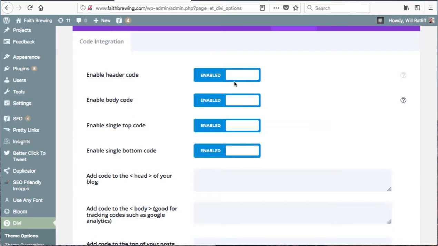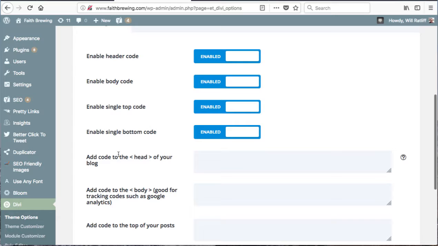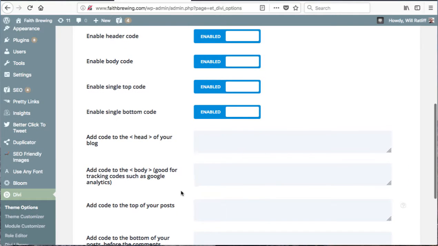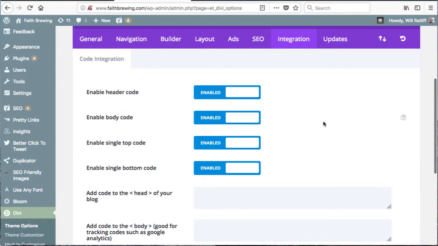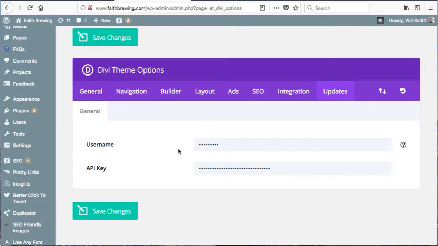Integrations. So header code, there's some plugins and different SEO analytics, and Google Analytics will ask you to add code to the head of your blog. That's where you can do it easily here, or to the body, or other code that you want to add and further customize. Again, coding is beyond the scope of this video. And then updates. This is Elegant Themes information that has my username and also an API key. That API key just allows me to update this as they come out with updates for the theme. Then it automatically gets updated here.